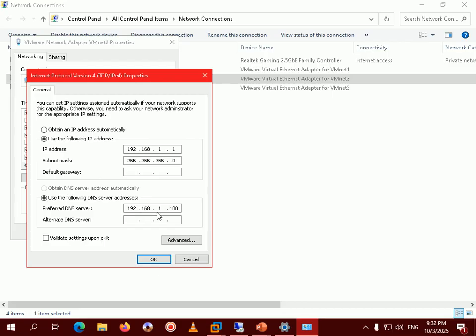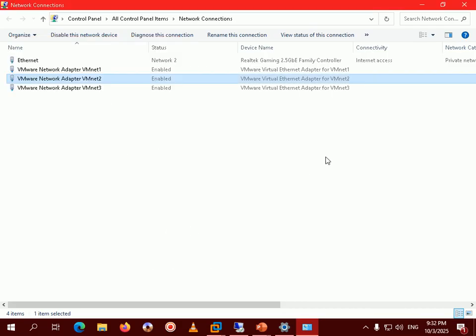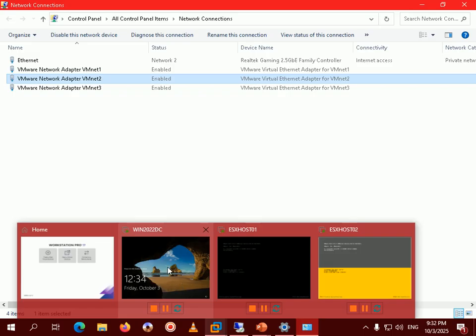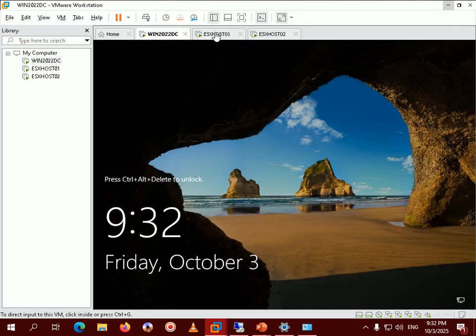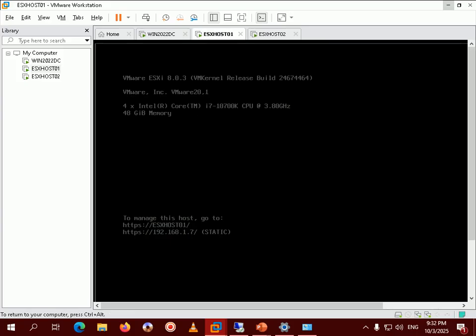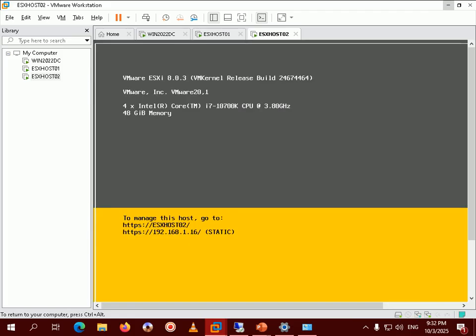Now you must be wondering why I have given this DNS name. Because I want to ping the FQDN of these three VMs. These are the three VMs: DC, ESXHOST01 and ESXHOST02. All three VMs I need to ping not through IP but through FQDN, so that we can give the FQDN while taking the backup.